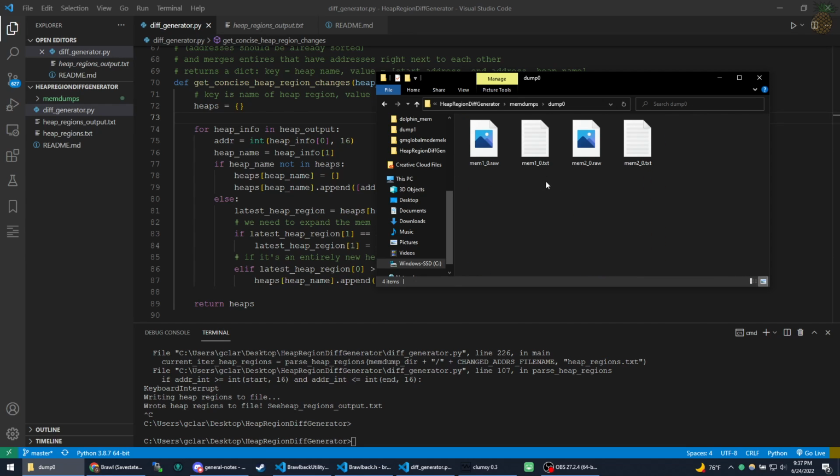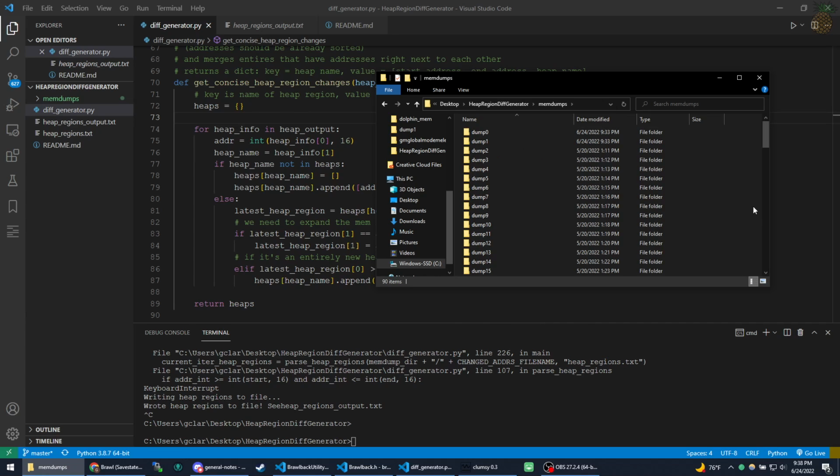But if you want to work on safe state stuff, I think this strategy is a really promising one, because it just gives you the exact places where things changed.